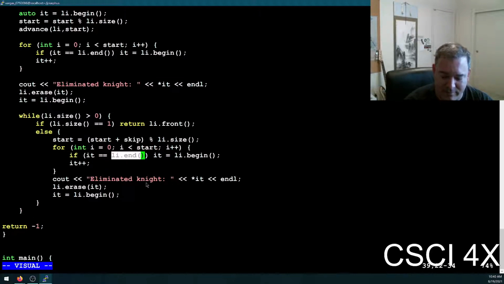If you remember that from CSI 41. That's why I made CSI 41 a requirement for this class. The first element in the list is begin. The last element of the list is not end. First element of the list is begin. This is pointing at the first element of the list. This is pointing at one past the end of the list. So if we have run off the end of the list, then we set the pointer to point to the beginning of the list. That makes it circular.